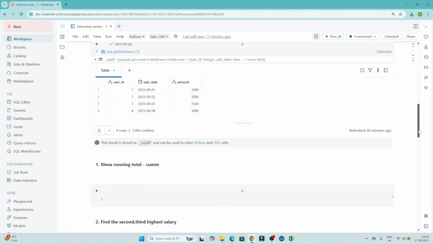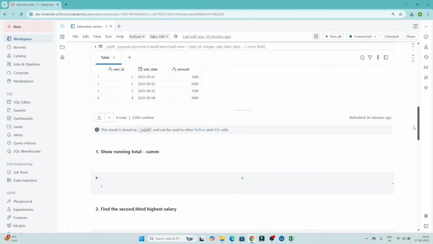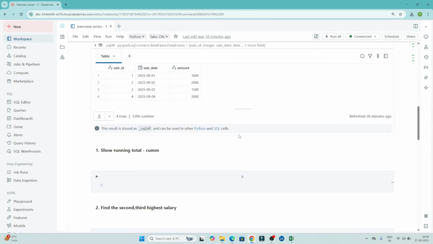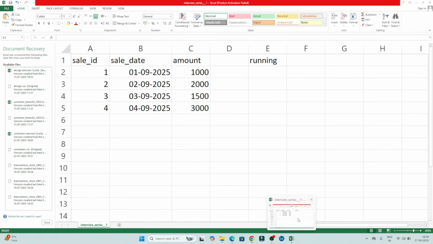Generally they will say open a notepad and write a query, but as of now I am using Databricks because here we can write a SQL query, we can write Python code, and also we can write PySpark, so it will be easy. That's why I am using Databricks. I have created one table, and our first question is to find the running total and the cumulative sales. What do the running total and cumulative sales mean?